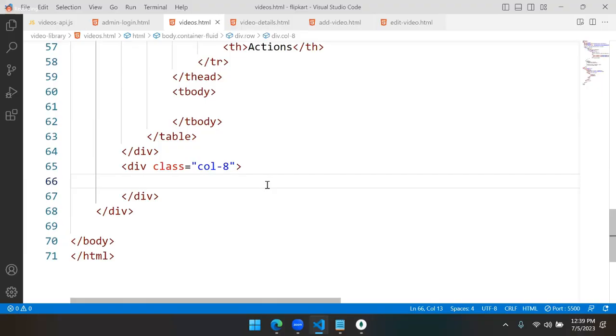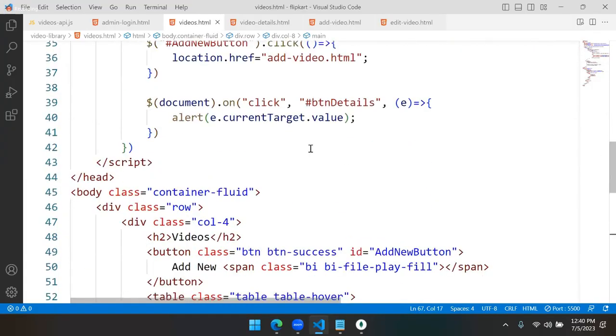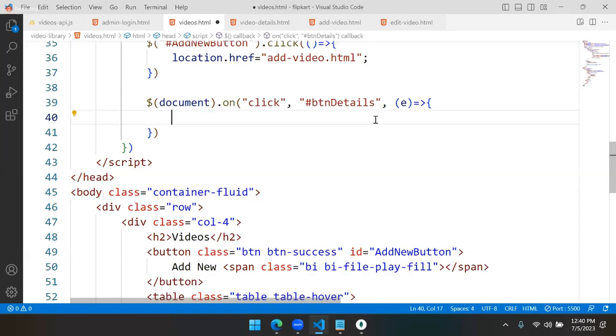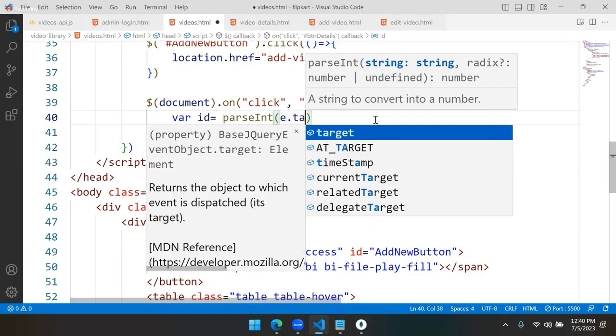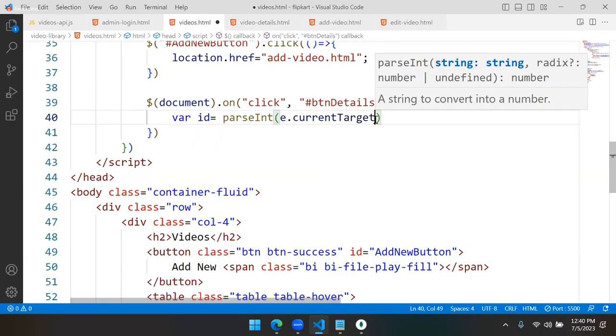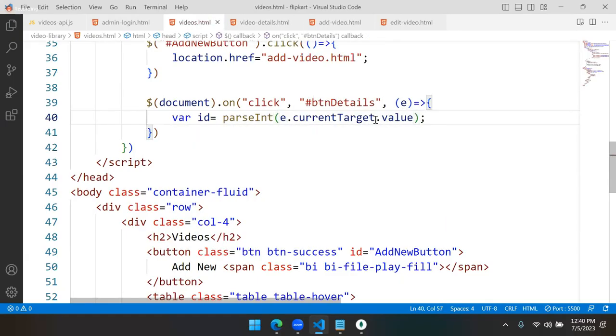Into that container. Suppose we give this as main container. In the main container, it should add. Let's try. So how do we do that? We need to get that ID. So we will put var id is equal to parseInt(e.currentTarget.value). The ID is 0 or 1 or 2, whatever the ID is.